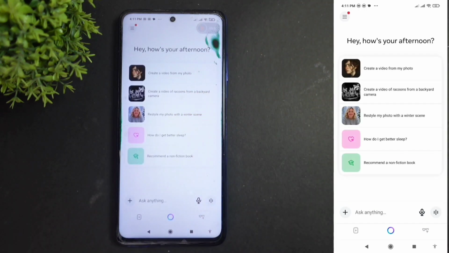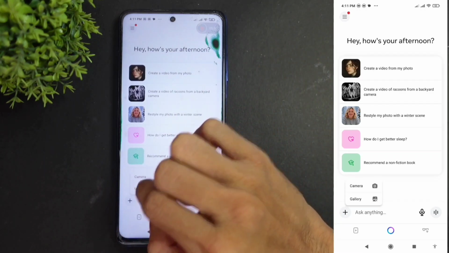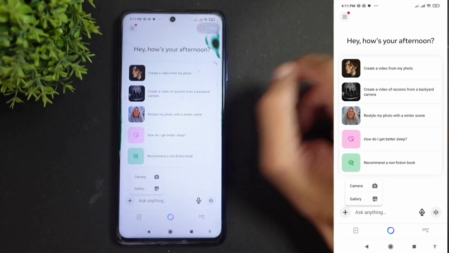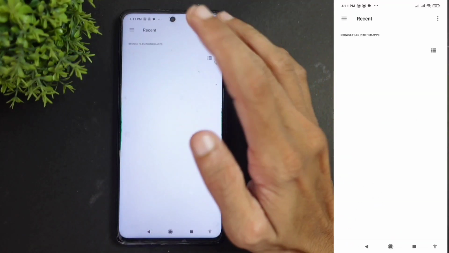And sometimes, you may want to upload photos or videos. For that, here you can see a plus button. Click on this plus button, and here you can see camera and gallery options. If you want to take a photo or video, click on camera. Or if you want to select from gallery, click on gallery.